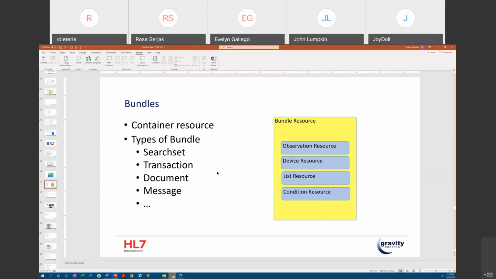There are several types of bundles. You can have a search set. So I went out and did a search and returned all those. Well, that would be a search set bundle. It's a transaction: I need all of these to specify a particular transaction, otherwise I can't do it. It's all part of a document, and we'll show an example of that in a minute, or a message. So these are all bundle resources that basically take base resources and assemble them together in a bundle for exchange.